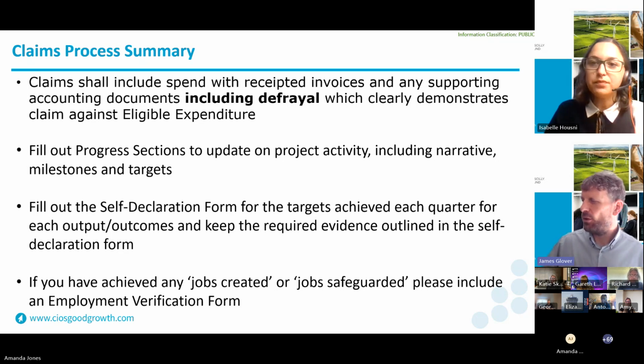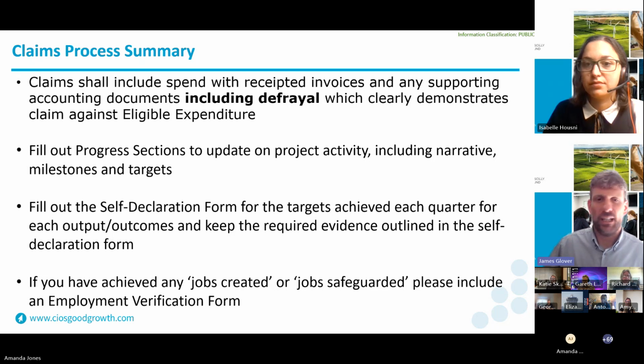The claim form includes a progress section allowing you to provide updates on project activity, including the achievement of milestones and targets up to the end of each quarter, and the self-declaration form for the targets achieved must accompany each claim. And then if you have, again, created any jobs or safeguarded any jobs, please include an employment verification form with your submission. If you do not have any expenditure to claim for an activity period, just to recap, you're still required to submit a progress report by the submission deadline, providing a narrative update on the project's development.